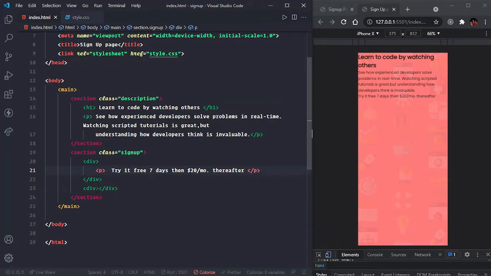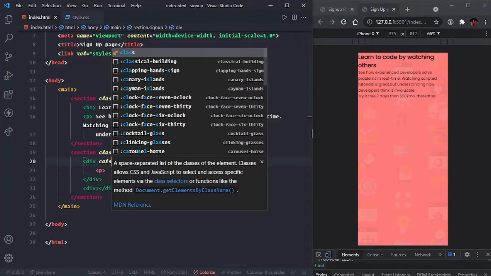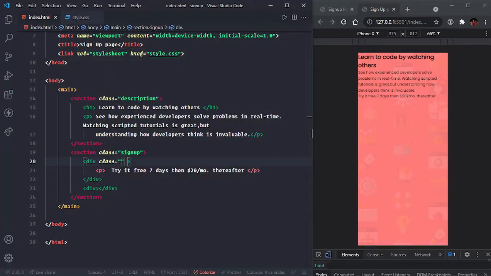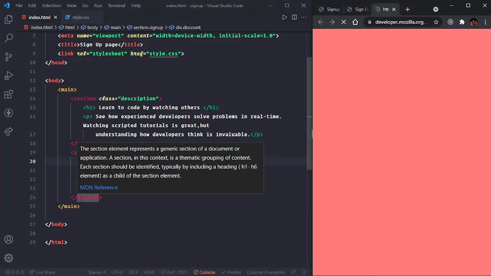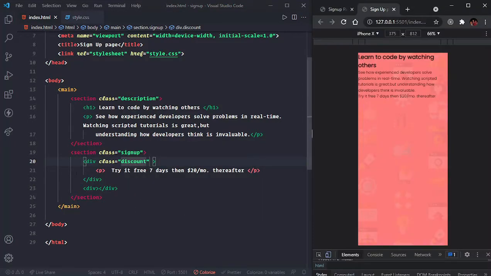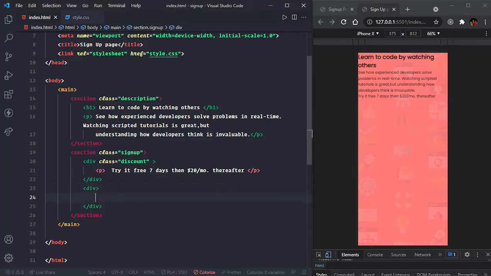Now inside this div we can also give a class name to access this in our CSS. Let's give it discount. Because it is offering us a discount, we'll give it a class name of discount. Meaningful class names help a lot. Now in this div we want to apply the form.